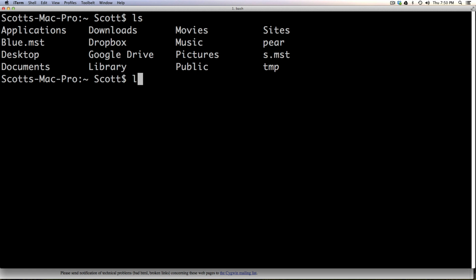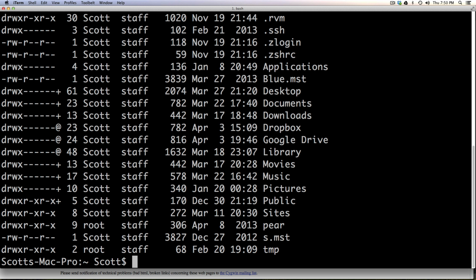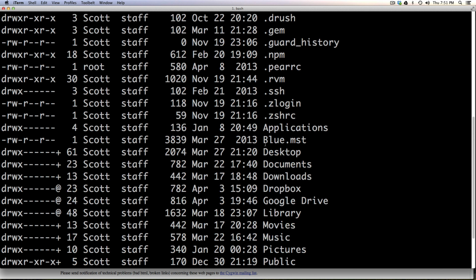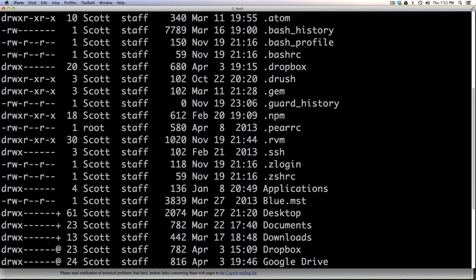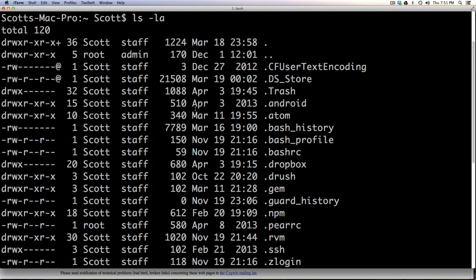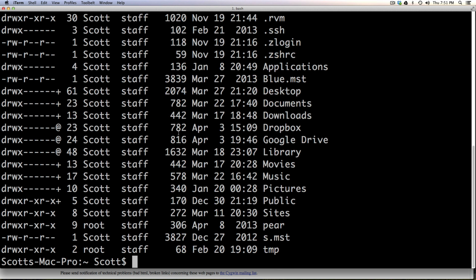For instance, if we type ls space and then hyphen la, it's going to list not only all of our files and folders, but it's going to list the hidden folders, the ones that are prefaced with a period, and it's going to list their permissions, who owns them, when they were last updated, and their file size. So ls -la is a great way to get way more information about those current files.